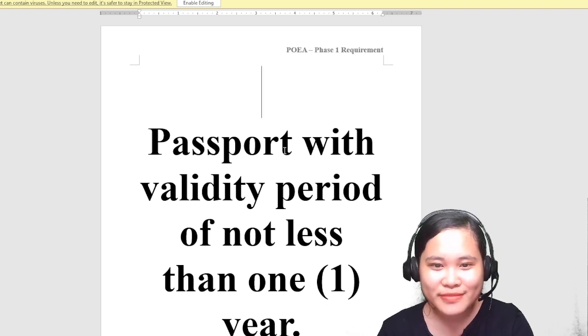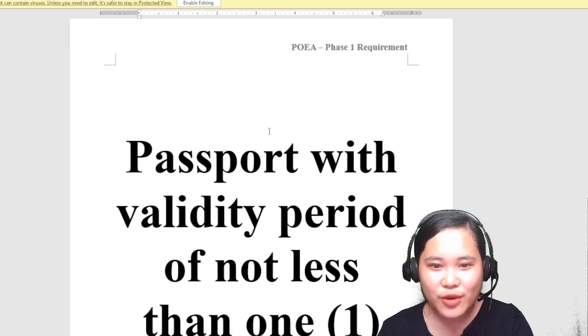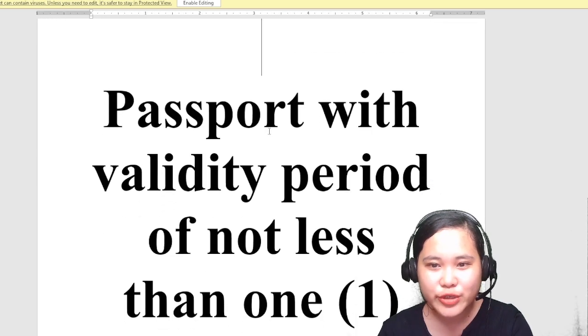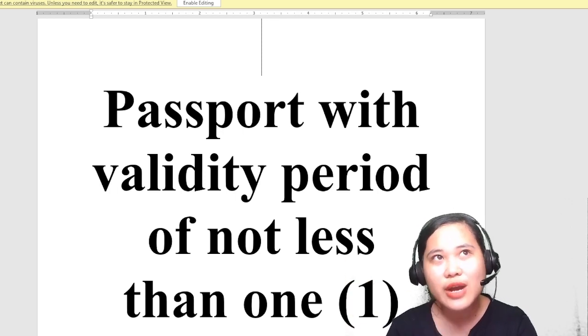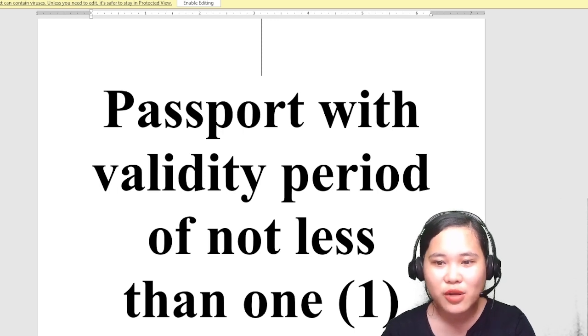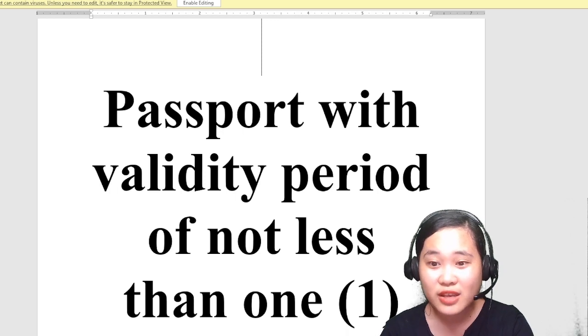So let's start with your passport. Your passport should have a validity of not less than 1 year. For example, 2 years, or for mine, I think there are many years before it expires, 6, 7, or 8 years. Because the passport is now valid for 10 years.